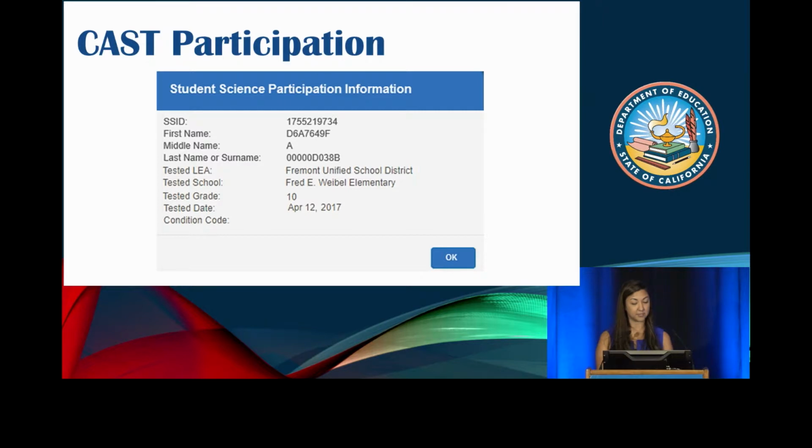This pop-up message will appear when a link is selected on the test mode screen for that student. The message includes the tested LEA, the tested school, the tested grade, and the tested date. Here's a sample for CAST. The CAA version will show each performance task, or PT, as well.